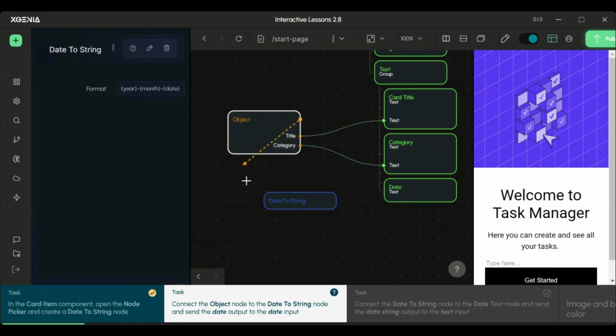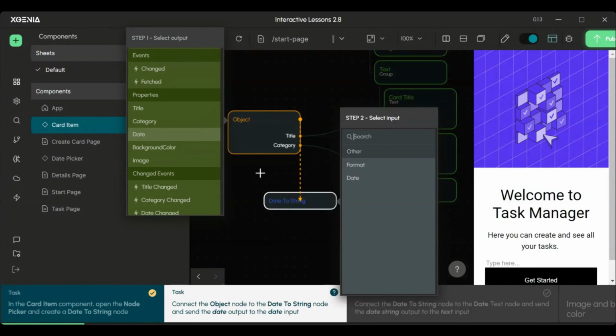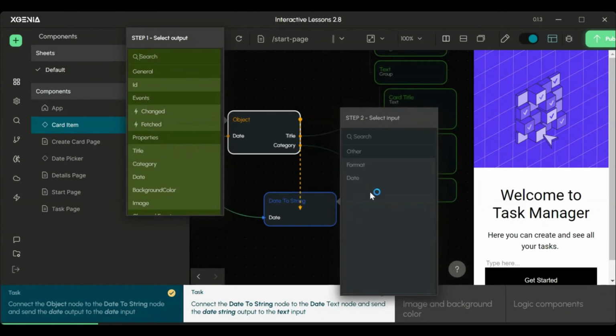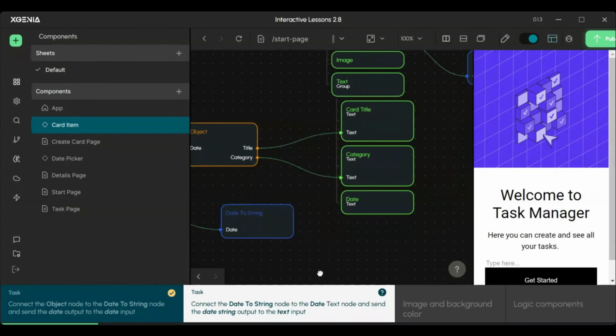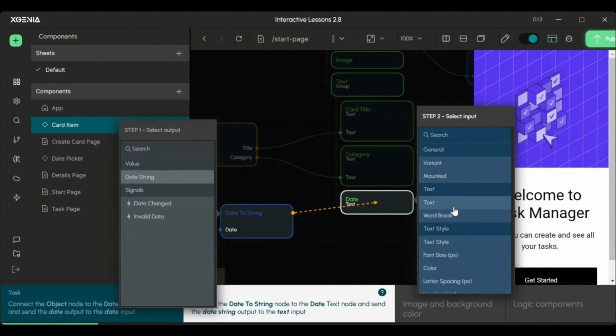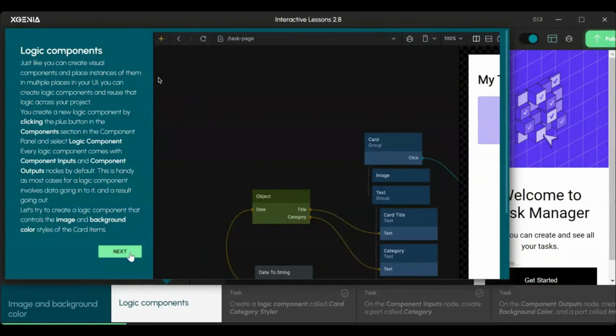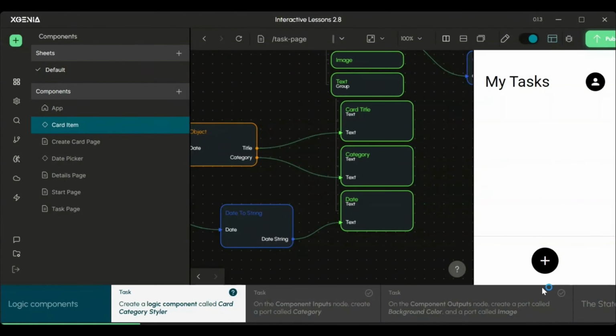We grab the output wire from the object node's date property and connect it to the date to string node's date input port. Next, we connect the output of the date to string node, which is the date string, to the text input port of our date text UI element. This handles our date formatting, keeping the display clean and localized if needed.